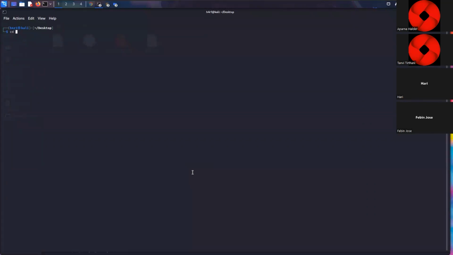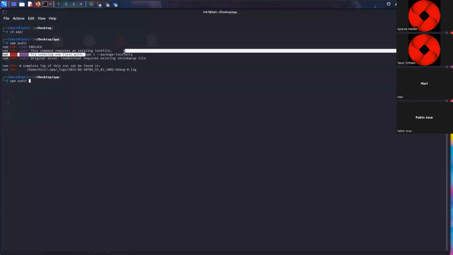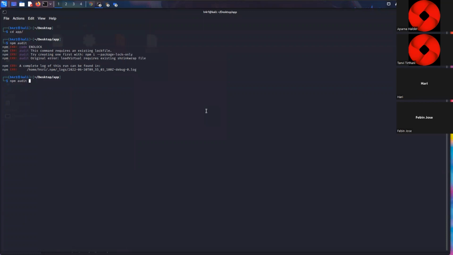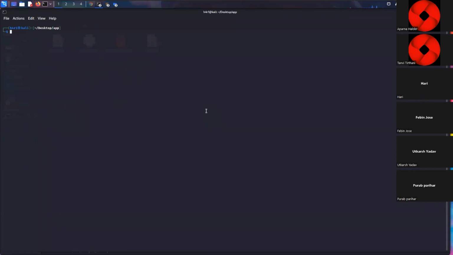So first we need to navigate to the folder. Most probably we get some error like this. To solve this, we just need to run this command: npm -i package-lock. Now we can start auditing. For this application, there were no vulnerabilities. We can also try some other application in the next slides.